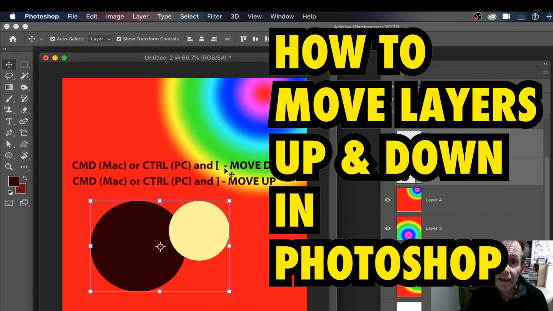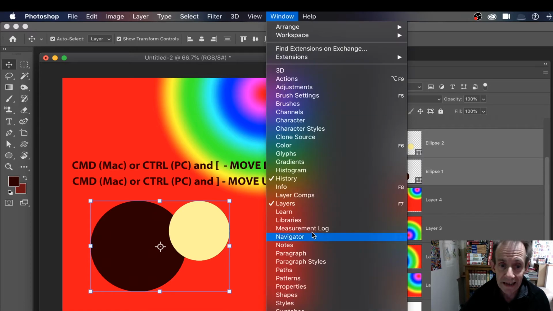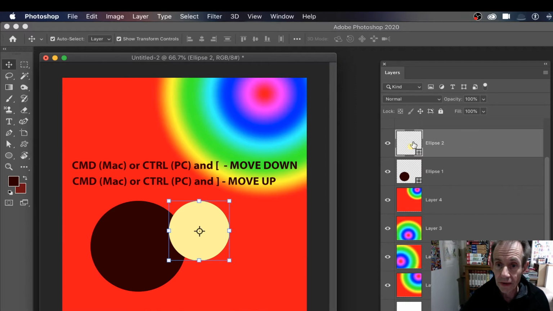How to move layers up or down in Photoshop. I'm using Photoshop CC 2020, but you can do the same in 2019, 2018, etc. First thing to do, get the Layers panel. So Window, Layers, you can see it there. Just go there and select a layer.